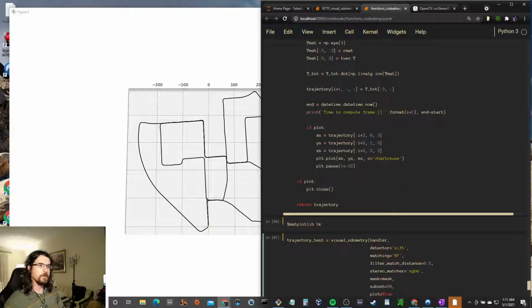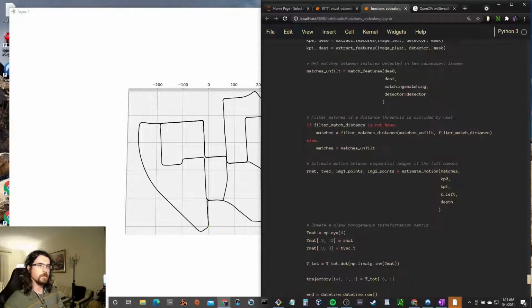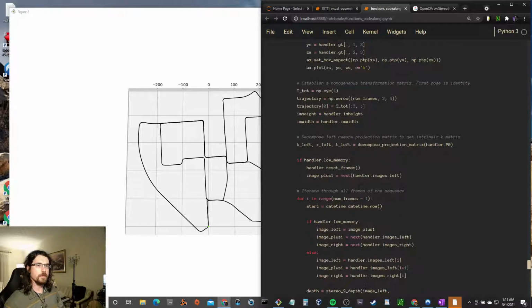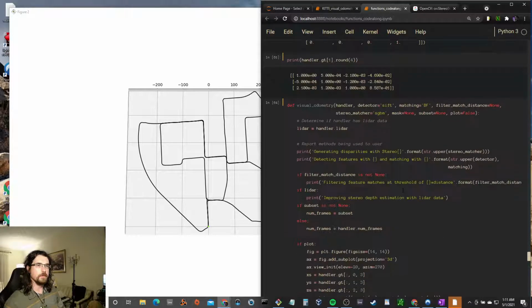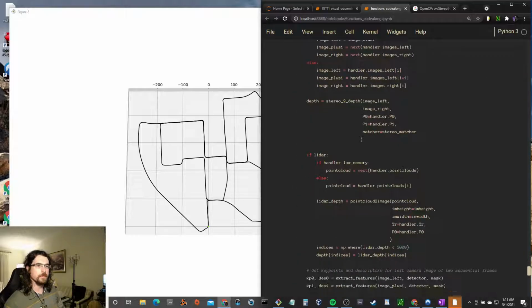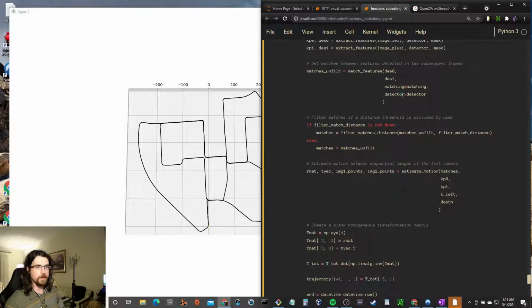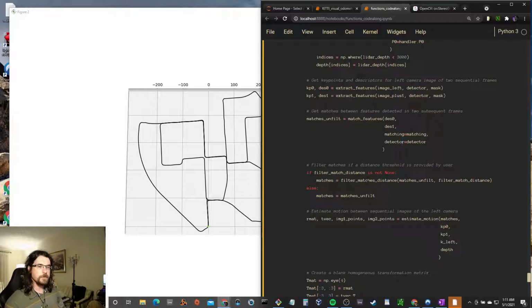So, time for a little debugging, folks. I can't lead you all this way and then give you something that doesn't work and then be like, oh yeah, just look at the way it's done in the main notebook because it works there. Clearly. So okay, we have matches. Filter match distance is not None. We're just doing matches unfiltered, which we're making here using descriptors 0 and descriptors 1.